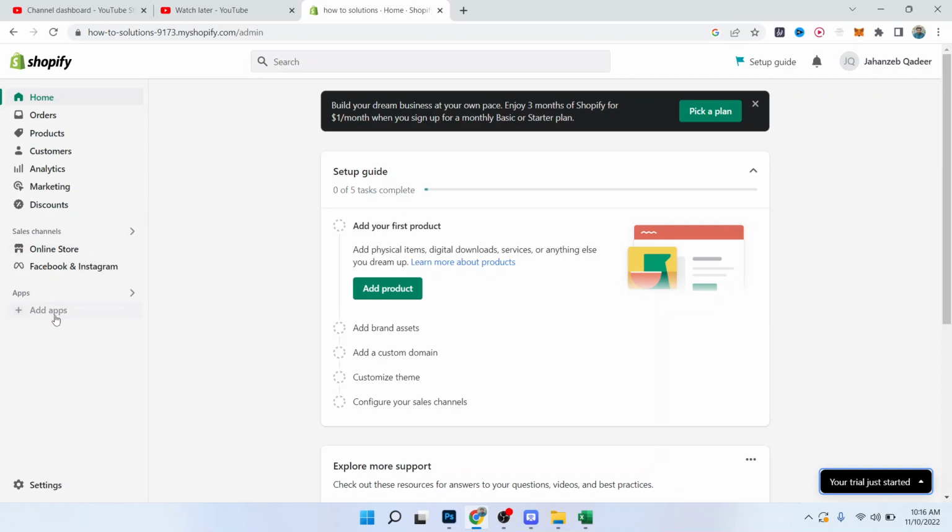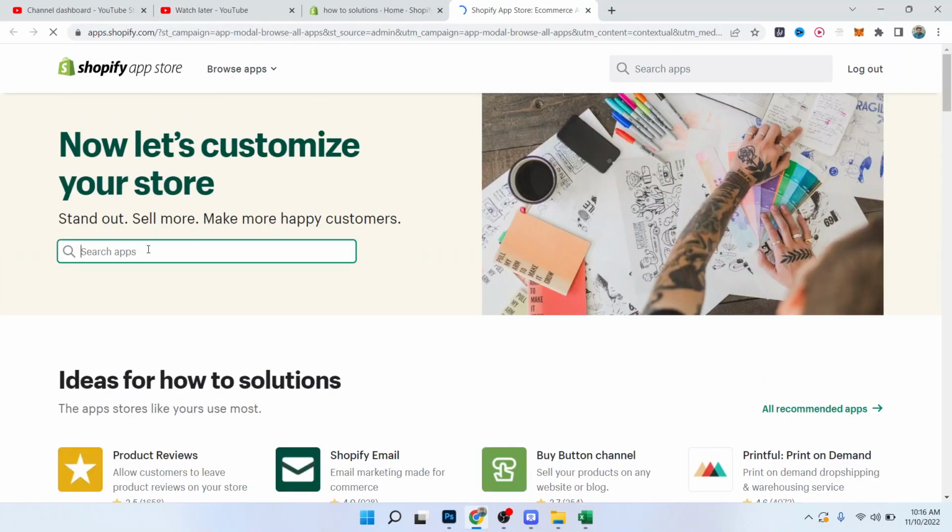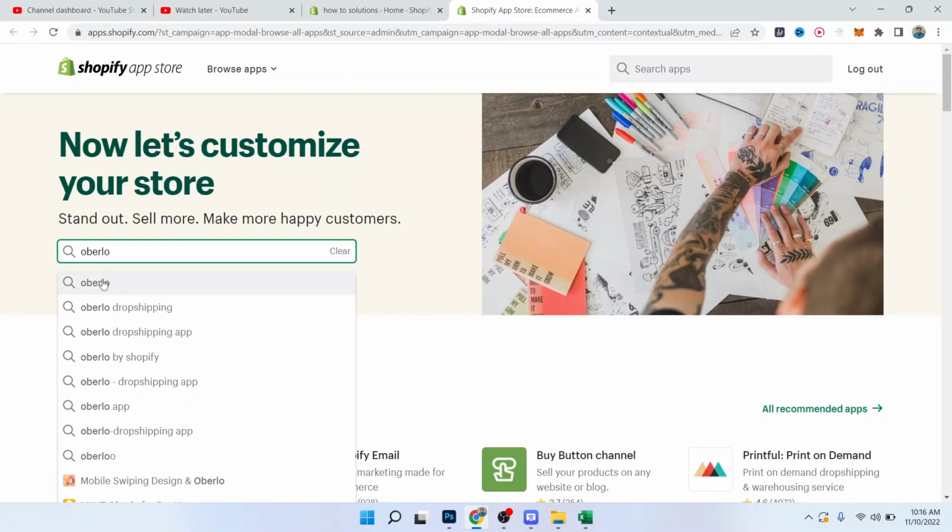So the first step you simply need to do is to click on Add Apps, and then you need to click on Shopify App Store. And once you are on Shopify App Store, so let me show you. Okay, so now here you need to search for Oberlo for an example and click on that.